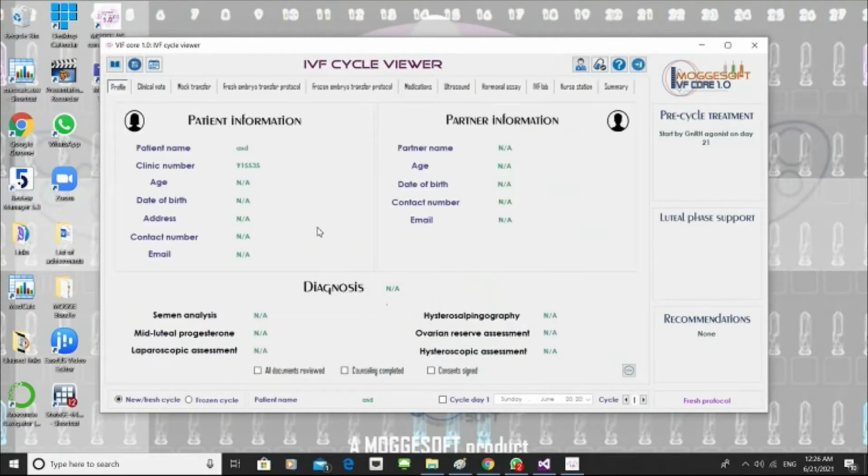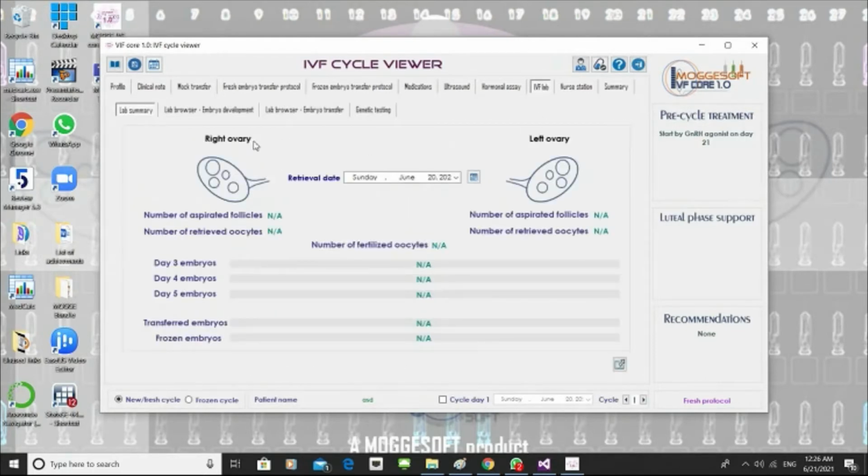Hello and welcome back. So in this video we're gonna show you the lab part of the software. It actually contains all the details that need to be documented about the lab part, which means starting from retrieving the oocytes to the embryo transfer part. So if you click here, you'll find 4 buttons. It's a little bit complex here, so we have different choices to make it simple.